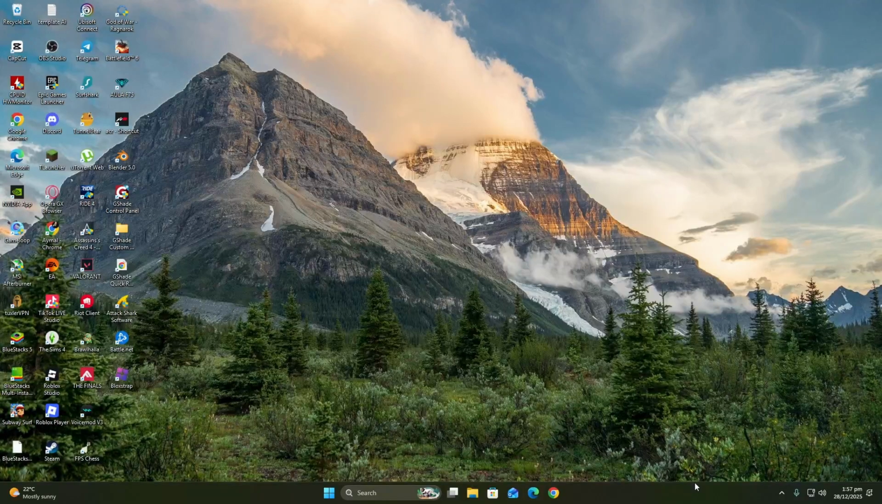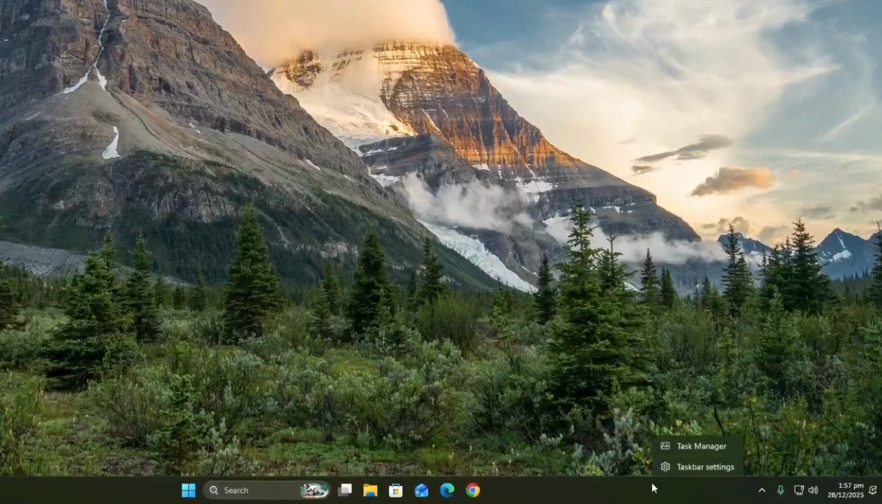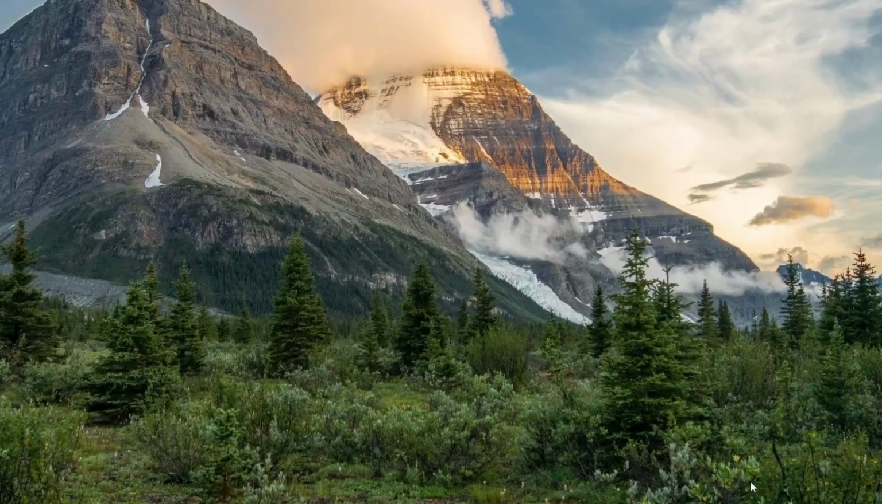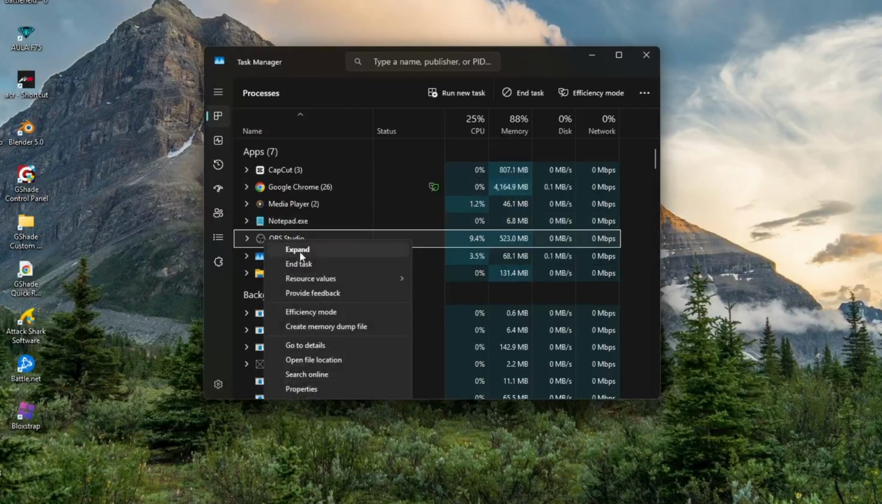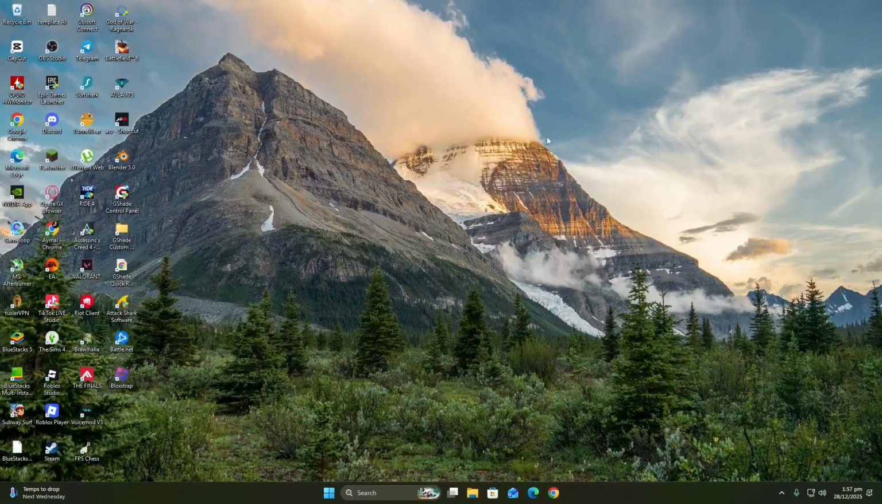If the app still does not open, close any stuck background processes. Right-click on the taskbar and open Task Manager. Look through the list for the app that is not opening. Right-click on it and then click End Task. Close Task Manager and try opening the app again.